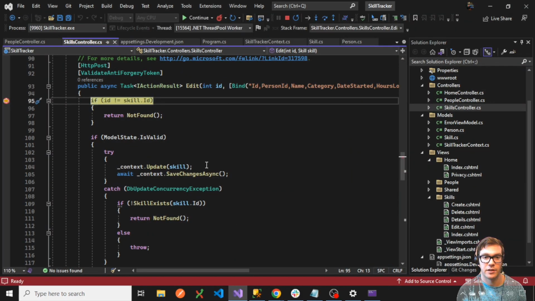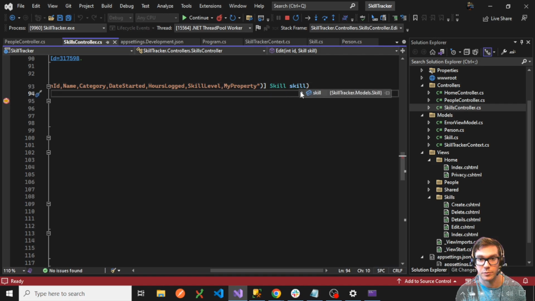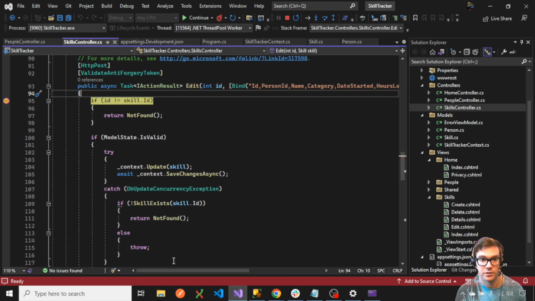We can click save, and we can actually see now that the skill model, which is being passed through, has been updated. So if we have a look at this one by hovering over it, we can see that the hours logged have now been updated to 3. And if the model is valid, which it is, we can see that it uses context, and that's a skill tracker context, which was created by the reverse engineer function here. It calls the Entity Framework context update, and it passes in this new skill model with the hours logged as 3, and then it calls context.SaveChangesAsync, and then that saves that change into the database.